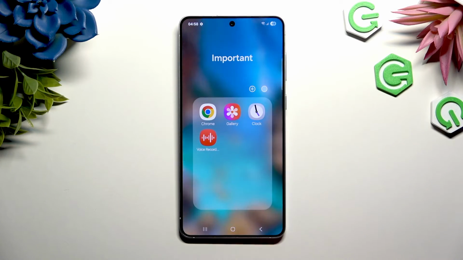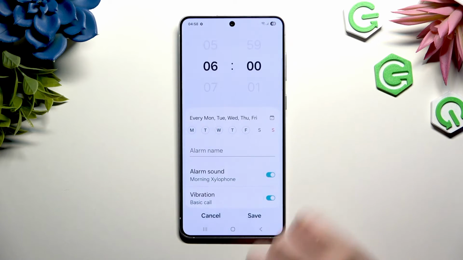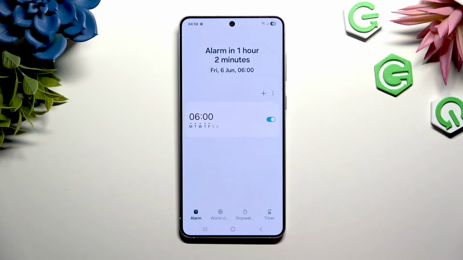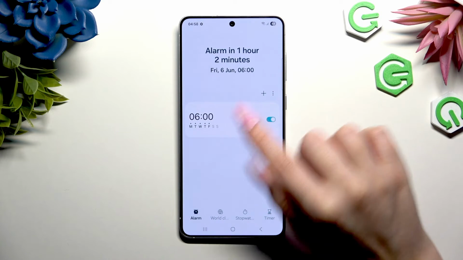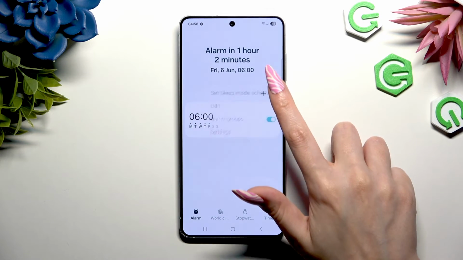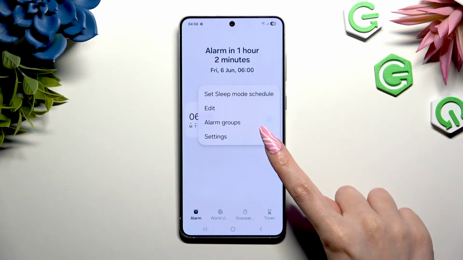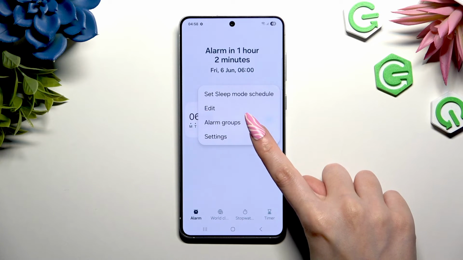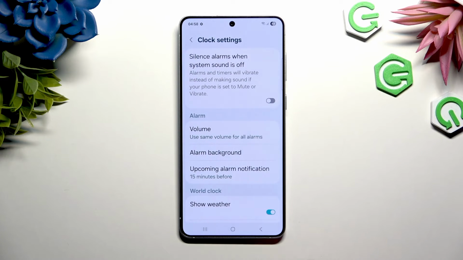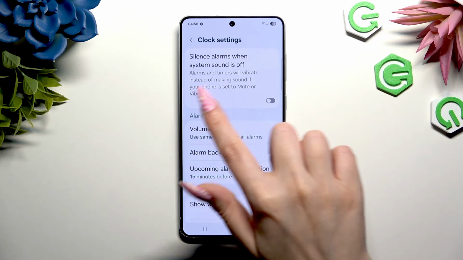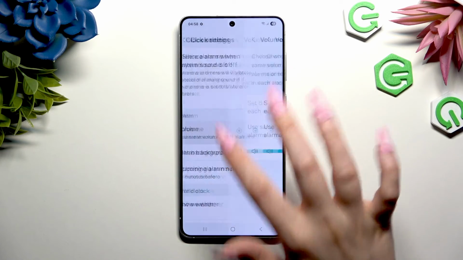Begin by opening Clock app. Now you need to tap on Alarm at the bottom left corner and then select those three dots on the right. Finally, select Settings in the pop-up and click on Volume located under Alarm.